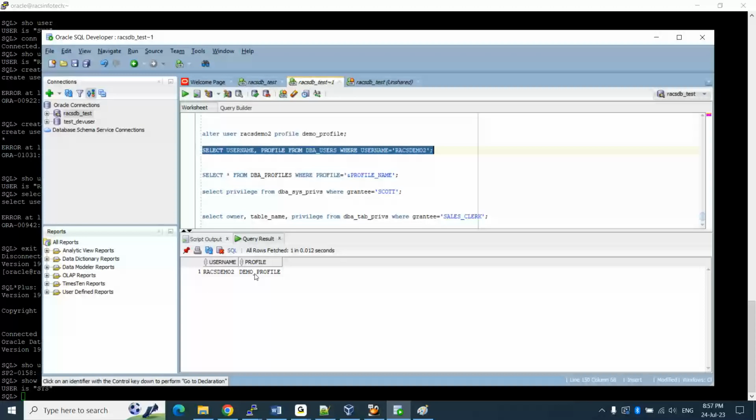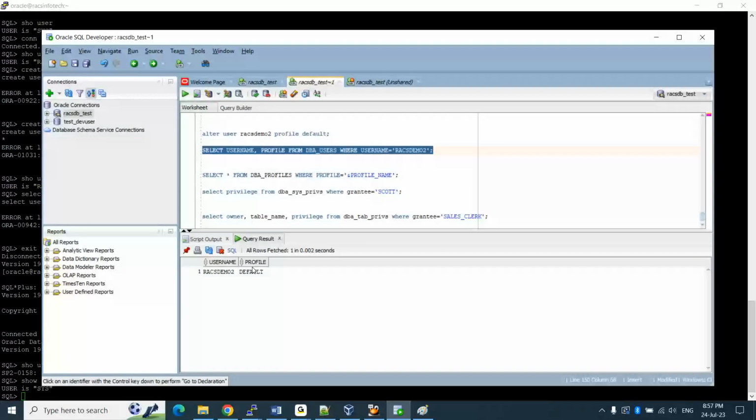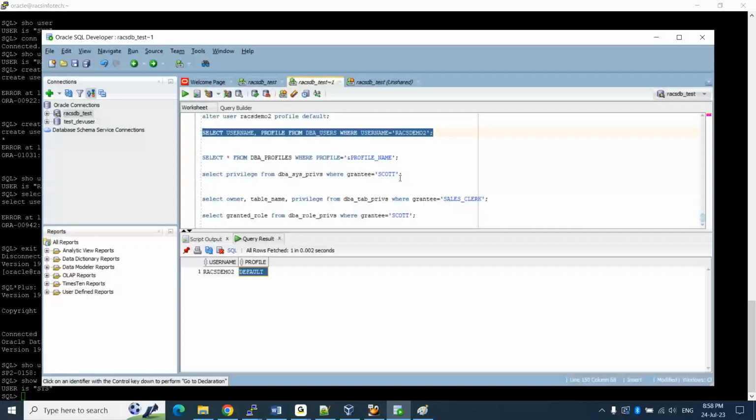See, demo profile. Earlier it was default. If I want to mention default again, okay, let me check. Demo profile default. Whatever information I have mentioned over there, those values will be applicable. Now it is the default profile. So in this way we can assign a profile. If you want to revoke it, you can revoke it. If you want to drop it, you can drop it.